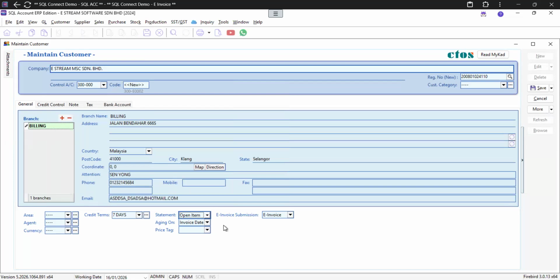And then you're able to see e-invoice submission. So over here, you will see e-invoice. For customer part, only have 2, which is e-invoice or consolidate. Don't ever select none. Because for customer wise, you need to do submission of e-invoice. It's either e-invoice or consolidate.